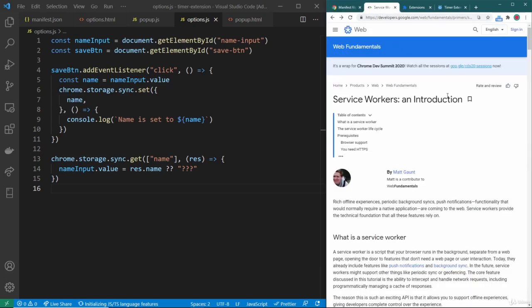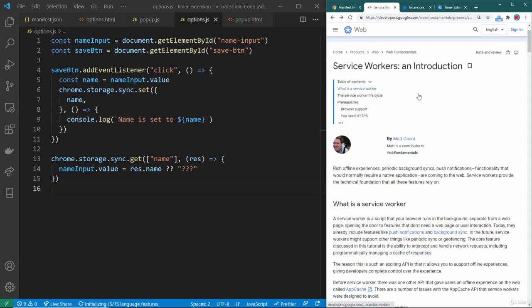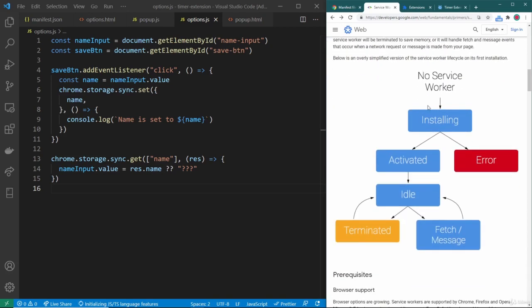For a basic introduction to service workers, there's a lot of documentation about it inside of the Web Fundamentals documentation on developers.google.com, but we won't go through all of it. We're only going to go through this little flowchart about what a service worker is, because a background script is essentially just a JavaScript service worker. When you install the extension, it either installs this background script service worker or it'll error out right away. But if it doesn't error out right away, it goes into this activated state. And then once it's in the activated state, it will be idle until it receives some kind of message to do some kind of work.